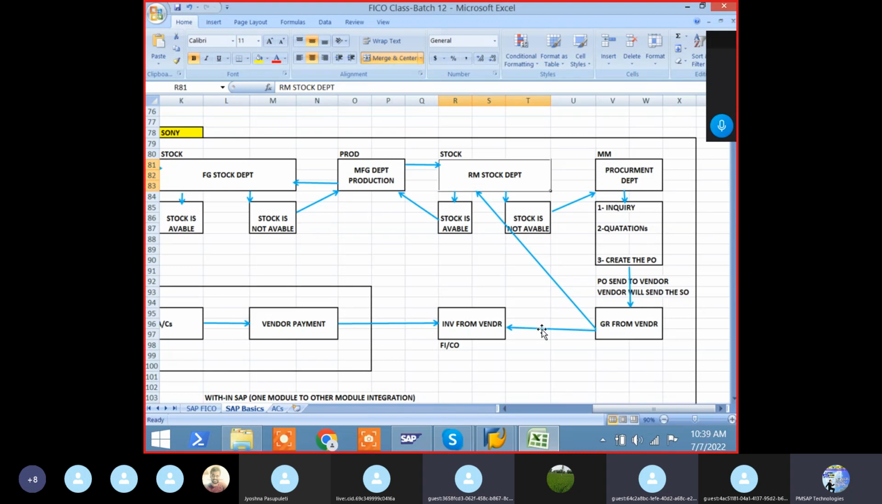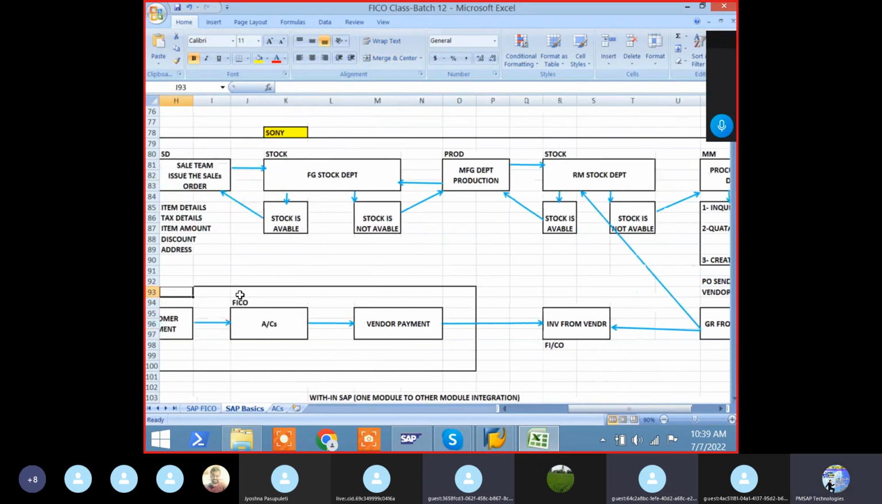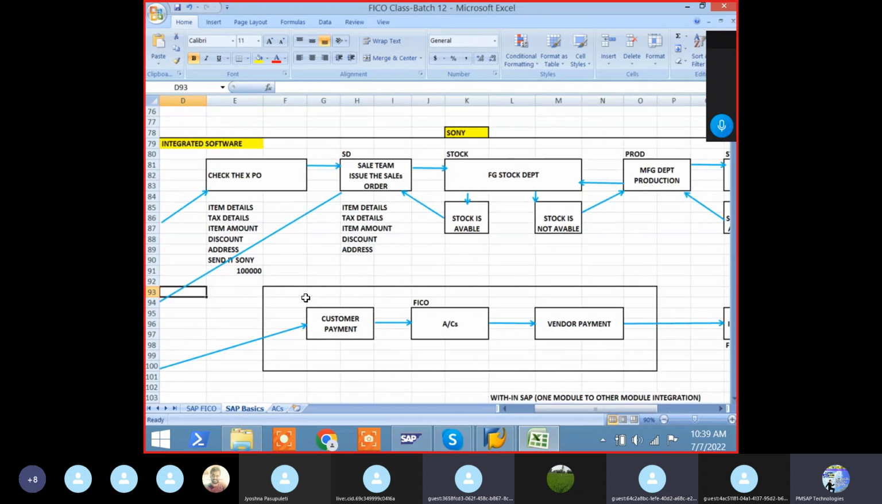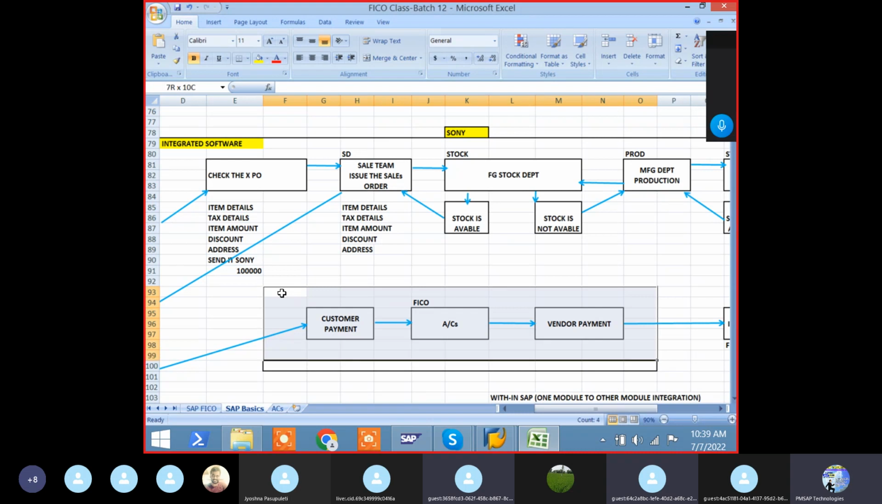After GR, next one is invoice. Invoice received from vendor.